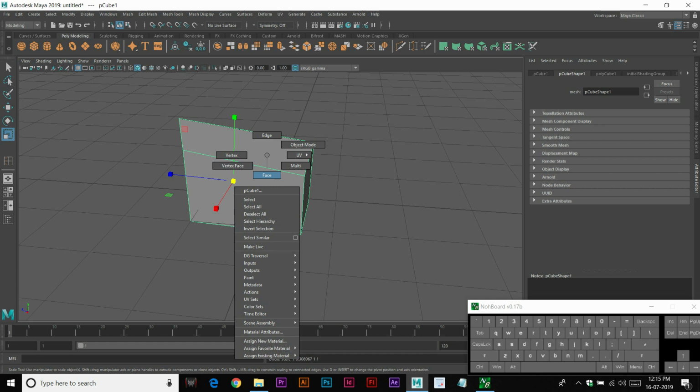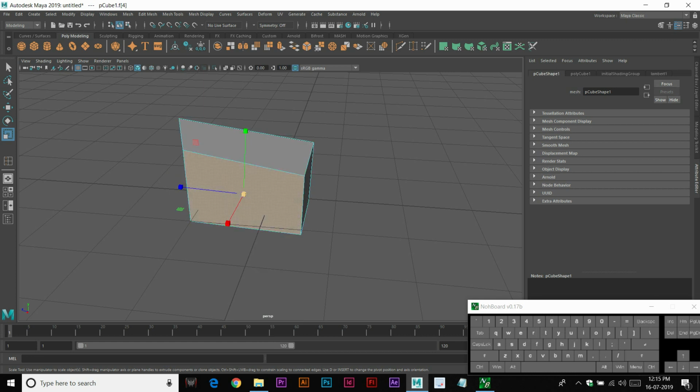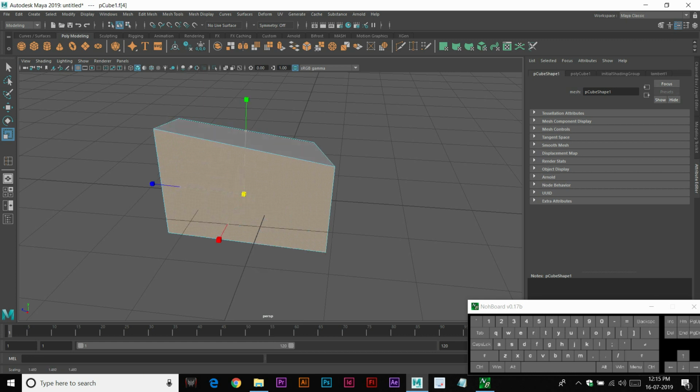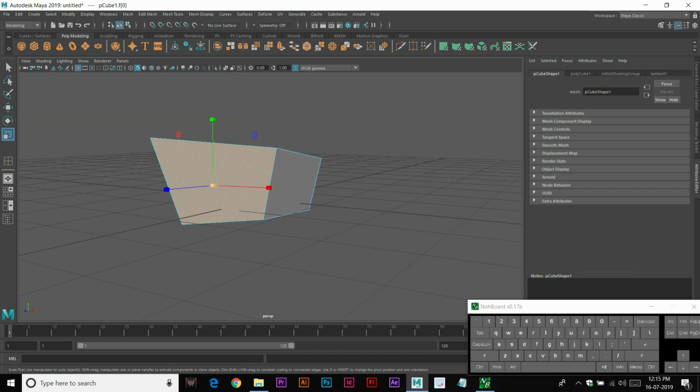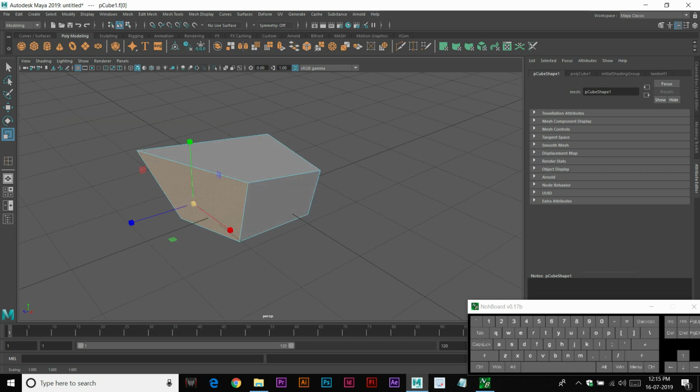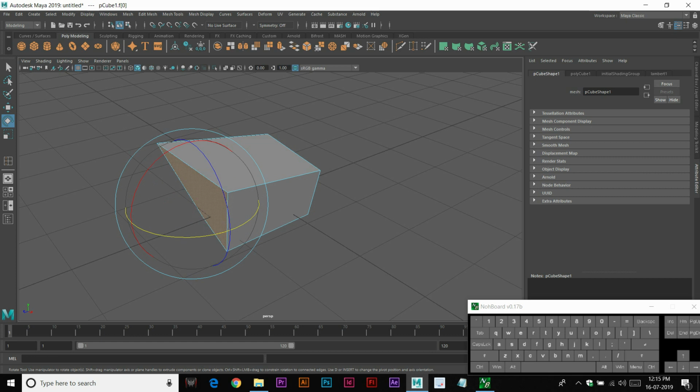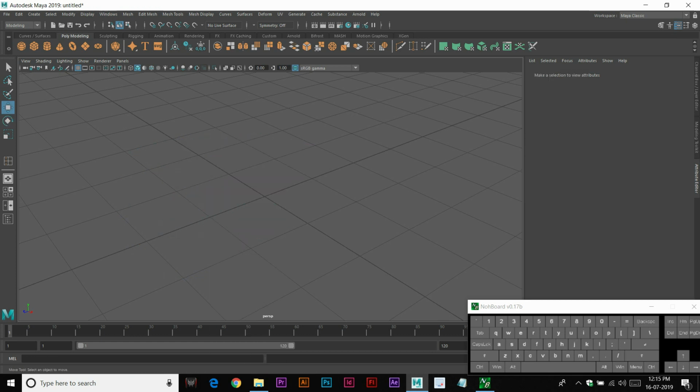It works on everything. If you select the face and press R, there you go, you can scale it like that. From E you can rotate it, anything you want to do, just do it like that. This is object mode, and then there you go.